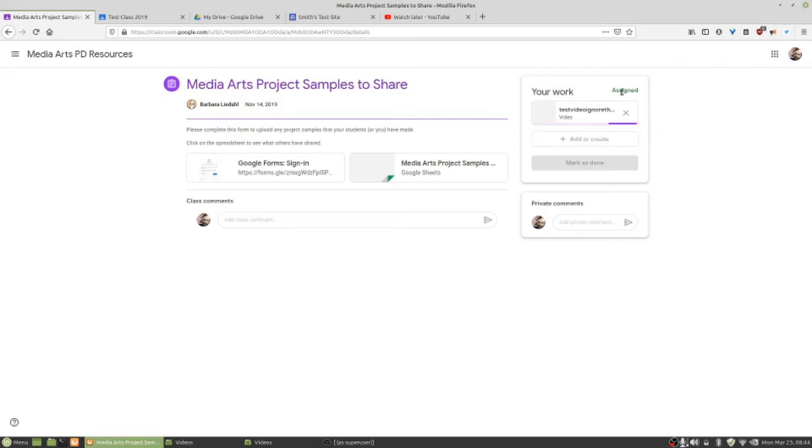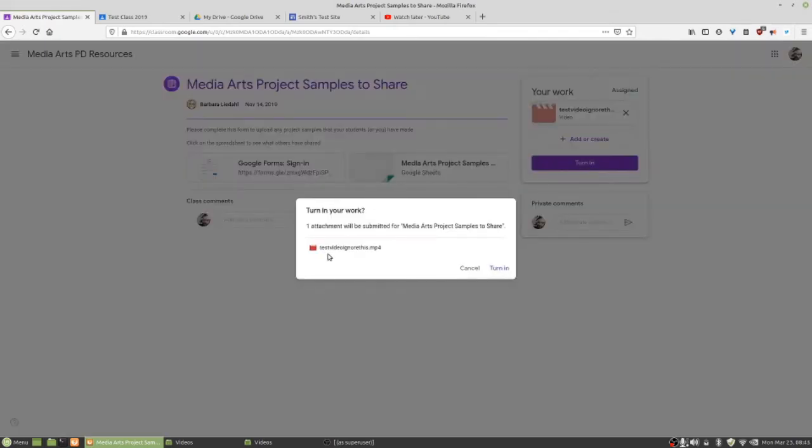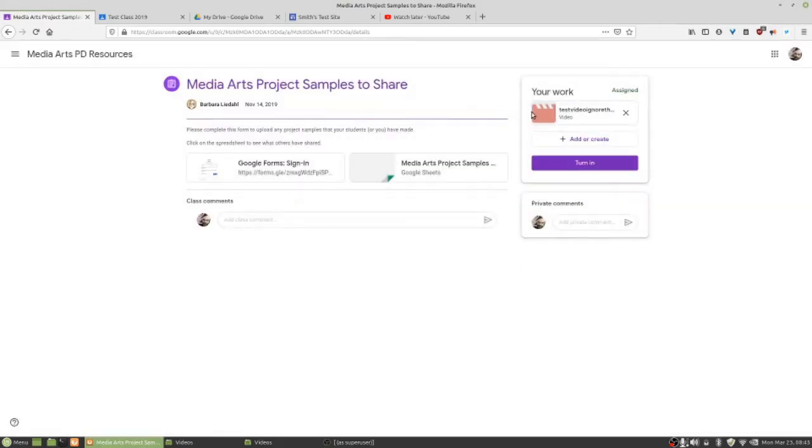As soon as this finishes doing what it's doing, this mark as done button is going to turn to turn in. There we go. And if I press turn in, it's going to give me a pop-up saying, hey, wait, are you sure? And if I click turn in, then it's going to mark it so the teacher can see that, hey, this is handed in on this date. Now, that doesn't mean I've done it correctly because maybe I picked the wrong file or whatever, but that's the basics for that.